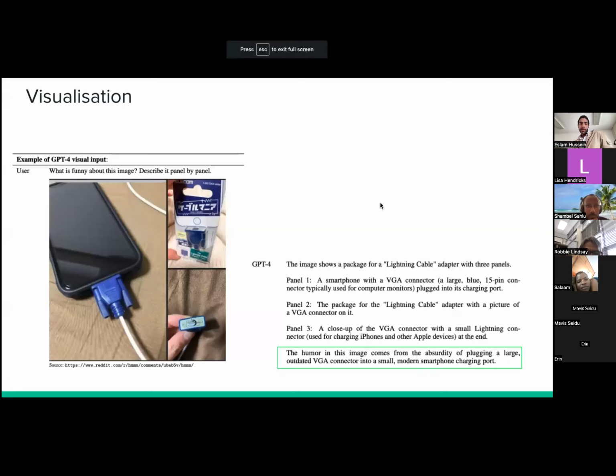And then we have some visualization. I took this from the paper, and you give it an image and then you ask it, okay, what's funny about this image? And then it tells you, okay, the humor of the image is that you have a VGA connector to a smartphone.